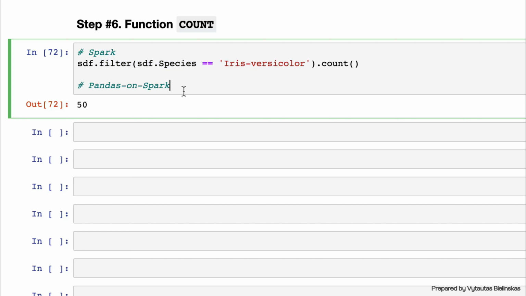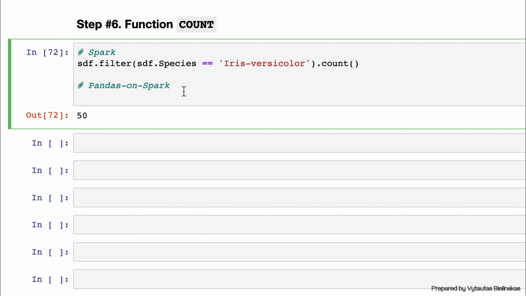Okay, so how can you do the same on pandas? So pandas data frame loc, and then it's a pandas data frame, and I'm using the same feature, and then equal to the same value in here, and then I'm using a count.